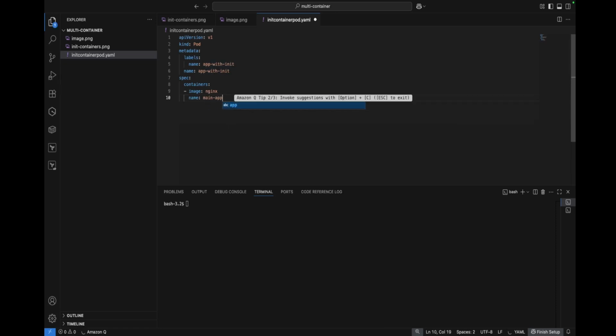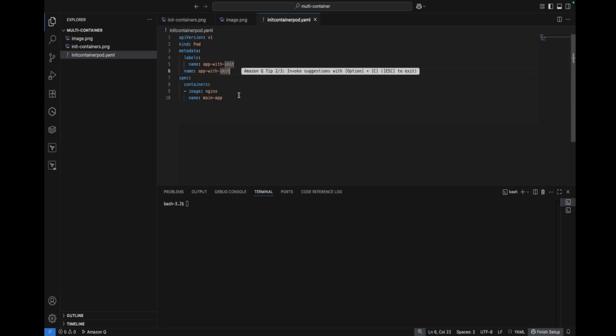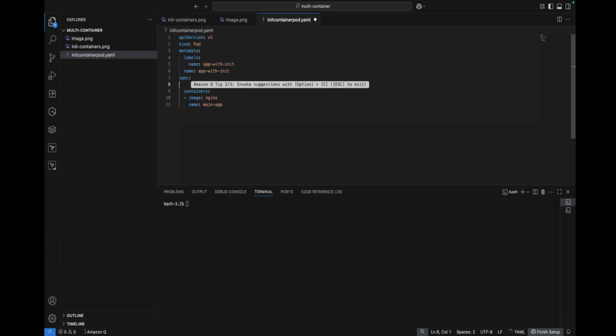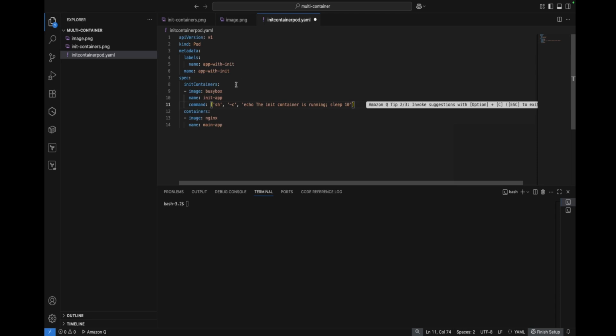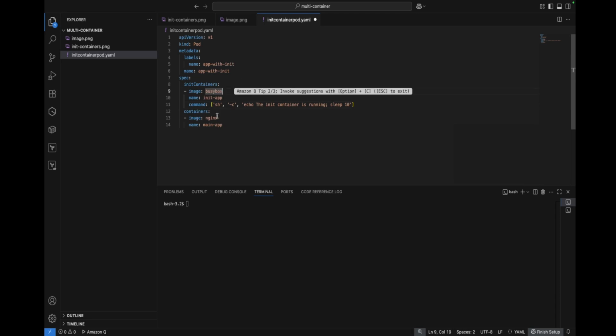For the name of this main container, let me give it as main app. Okay, and how do you specify an init container? You specify it as init containers. Here I've just used Amazon Q along with me, which already has the plugin installed, and it auto completed it.